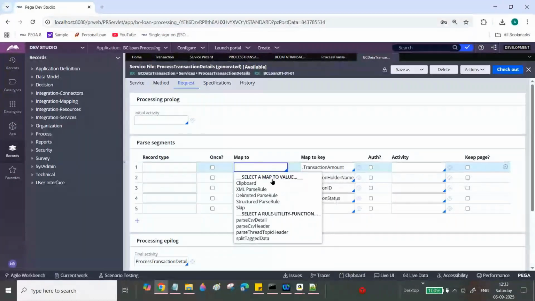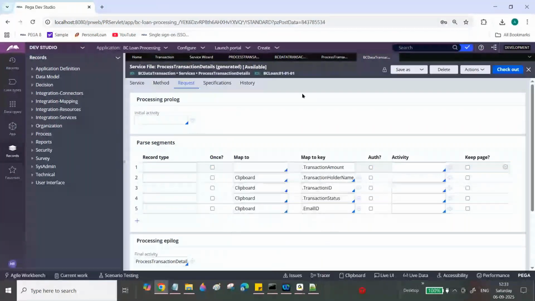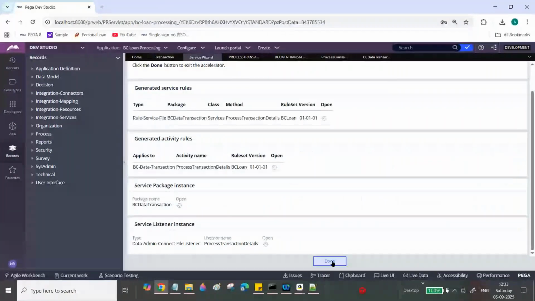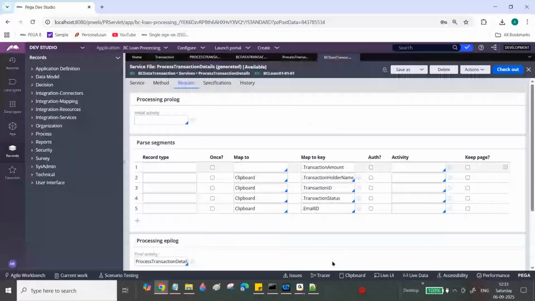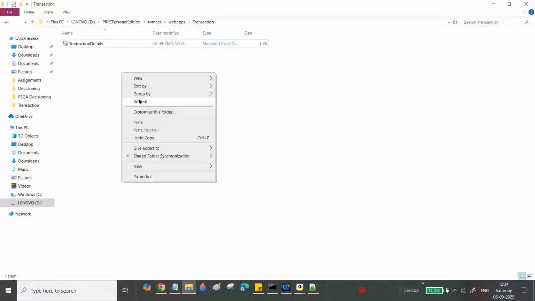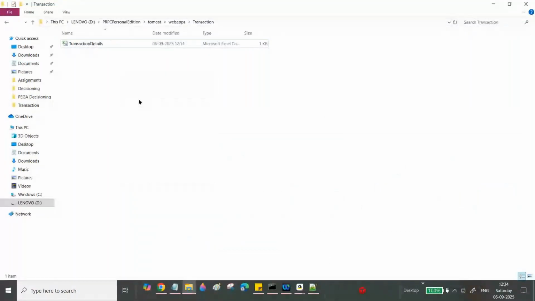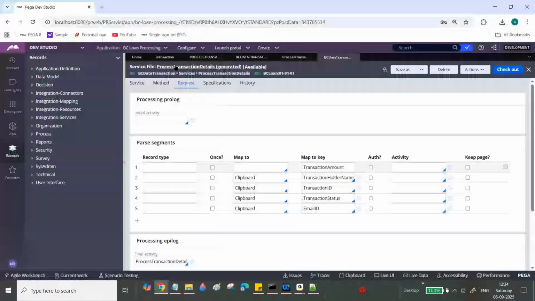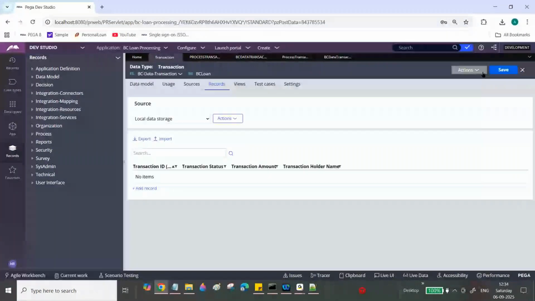These are the default rules Pega creates. You can even create all the rules manually also. In the next example I will explain it manually. Now, what is my requirement? I want to process this file. How can we process this file in Pega? Now here I'm going to remove all these records. So how can we process this data into the Pega application? Now go here.